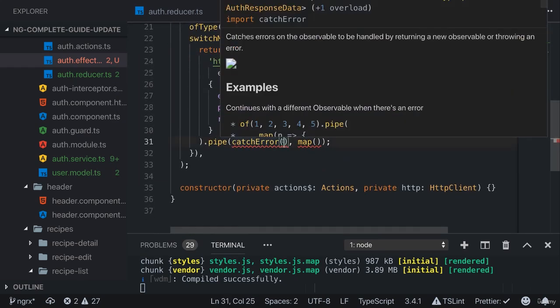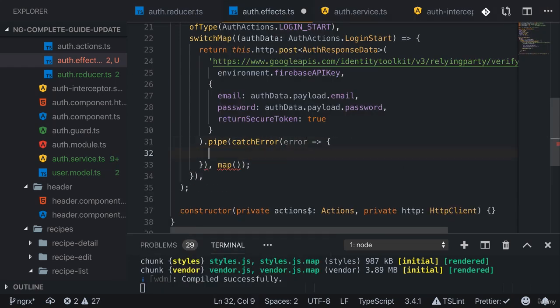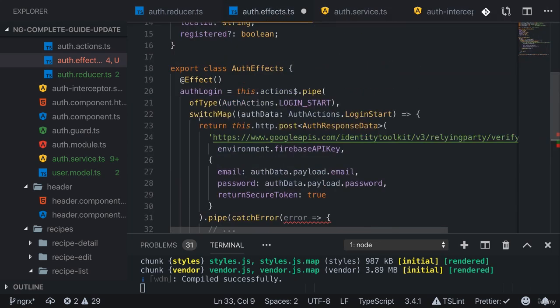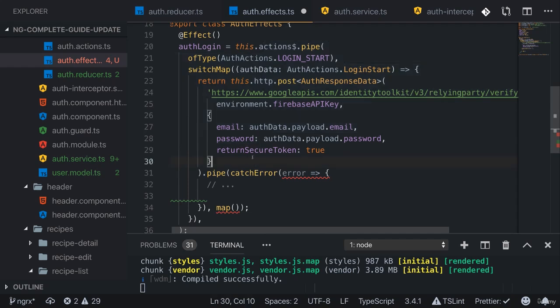Now, catch error, of course, receives any error we might be getting. And now here we can run our error handling code. But most importantly, and that is super important to understand, here we have to return a non-error observable so that our overall stream doesn't die. And since switch map returns the result of this inner observable stream as a new observable to the outer chain here, returning a non-error observable in catch error is crucial so that this erroneous observable in here still yields a non-error observable, which is picked up by switch map and which is then returned to this overall stream, to this overall observable chain.